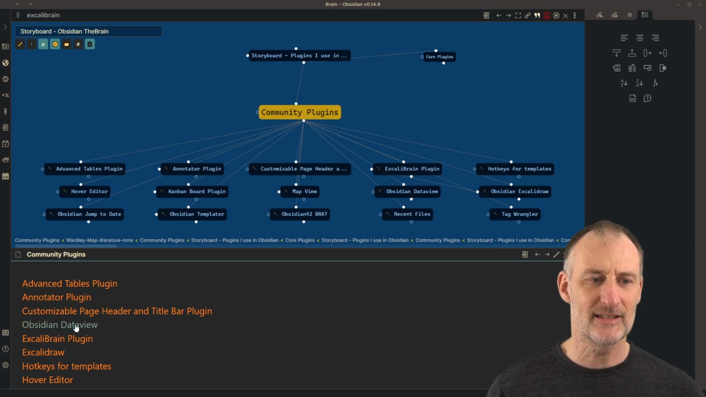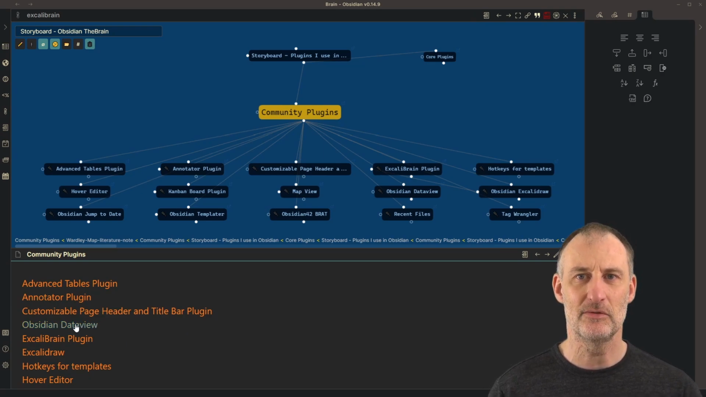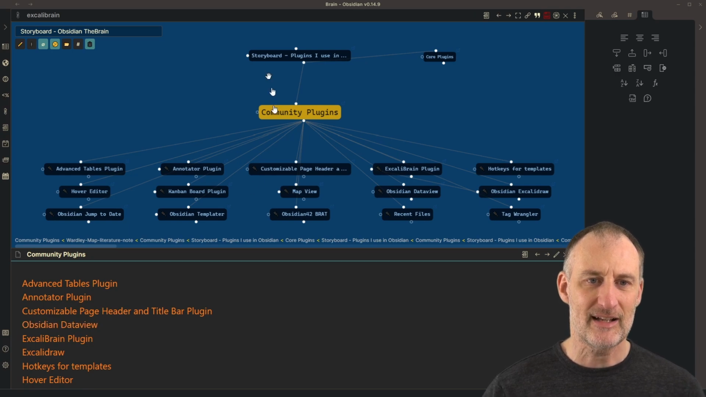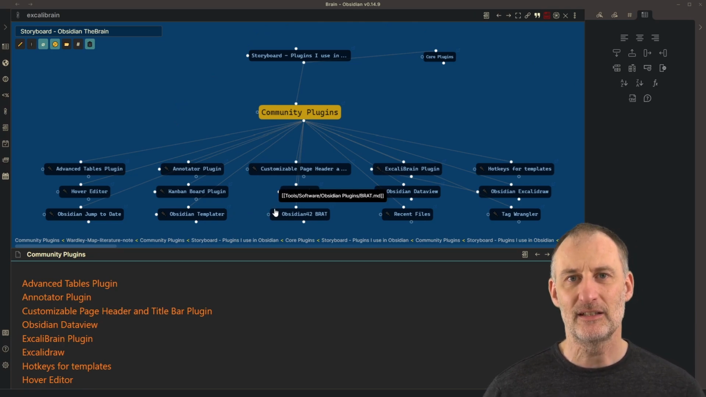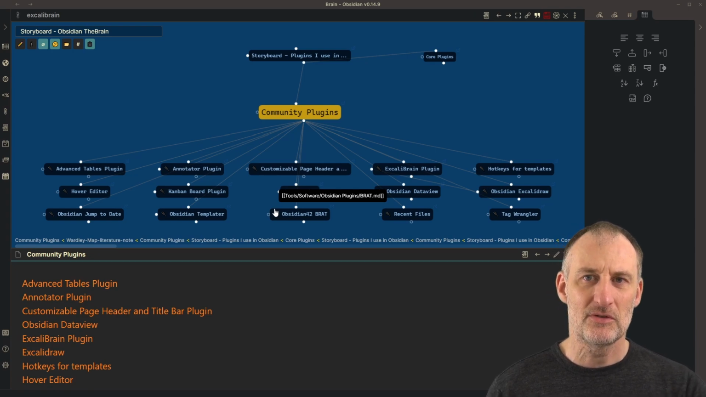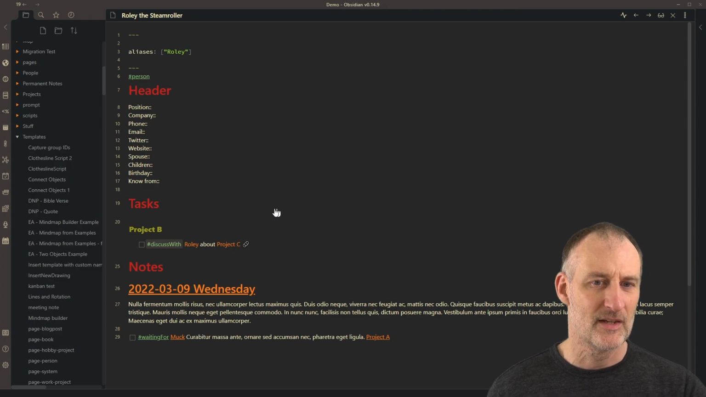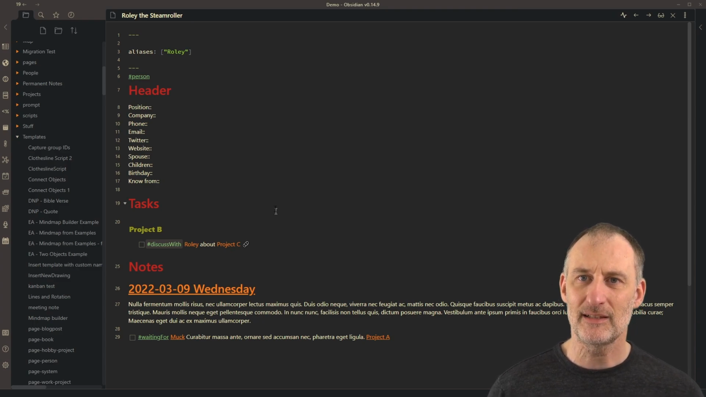The next one on the list is Obsidian Dataview. Now, the ExcaliBrain plugin that we will talk about right after this is based partly on Dataview tags or Dataview fields. I want to show you how I use Dataview on a daily basis. And for that, I'm going to open my demo vault.